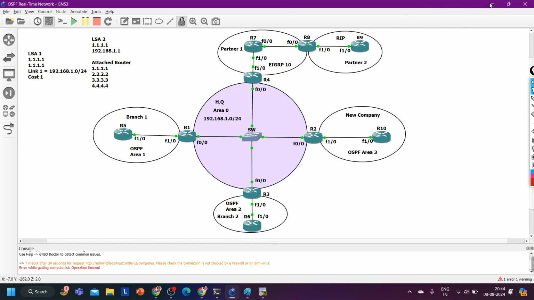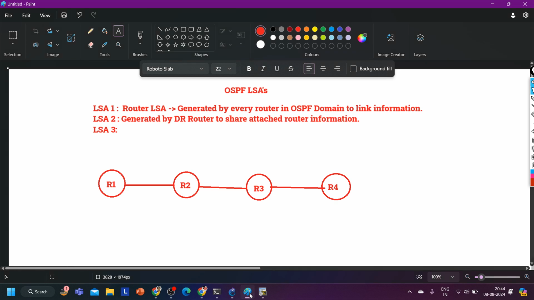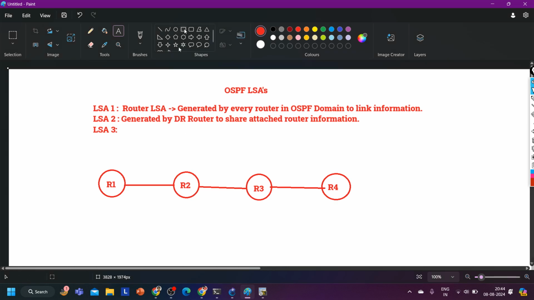Now in this scenario, router 1, router 2, router 3, router 4, all routers are connected with a LAN network. Here we have one LAN, here we have one LAN. Now I am going to ask you a question and you will be answering me. Here on R1 I am running one network, that is 10.1.1.0. What happened?